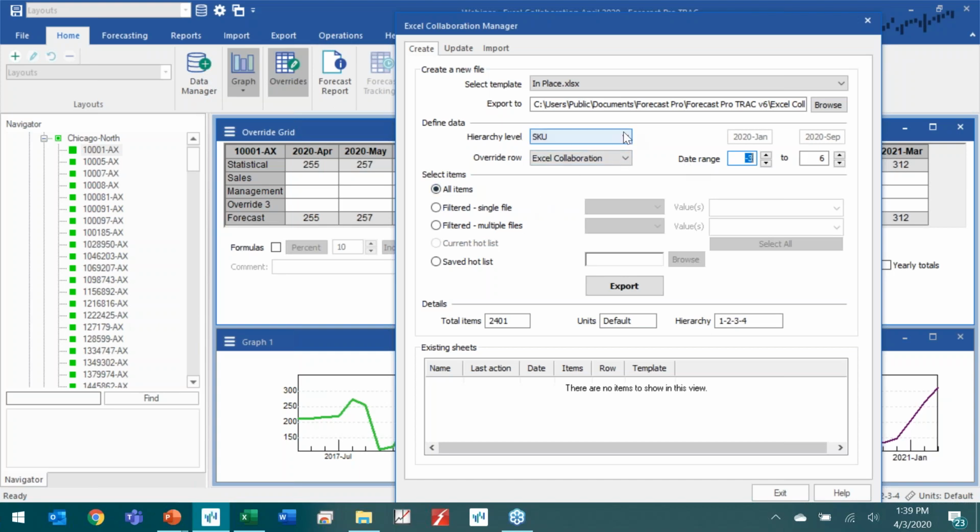Then, now that I've picked what level of the hierarchy that I would like, as well as where this is going to come back, and what date range I'm going to use, I need to pick which items or hierarchy structures I'm going to actually push out. Now, the default is to push everything into a single spreadsheet. So you can see down below, it actually says my total items. So in this sample file that I'm using, I have about 2,400 SKUs that are available to me.